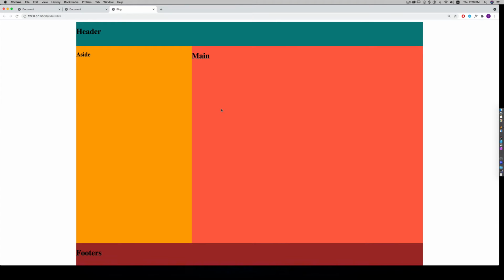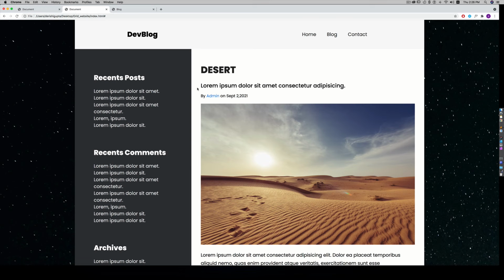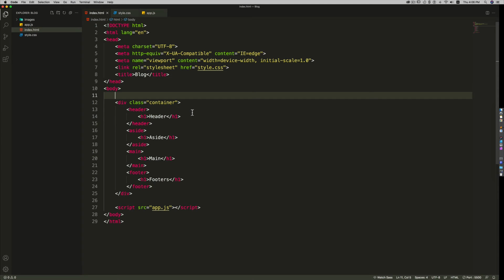So we have completed the layout, and now it's time to create this blog website using this layout. So let's start building the blog site. First I'm going to write the HTML markup, and then I'm going to style it.